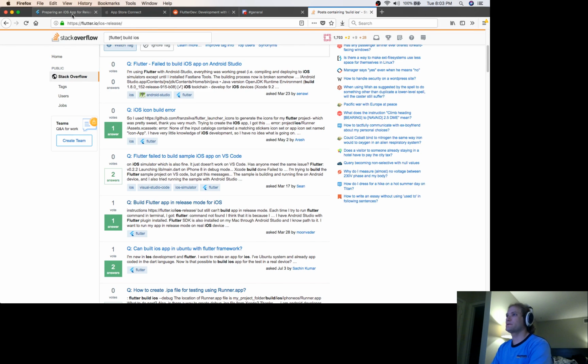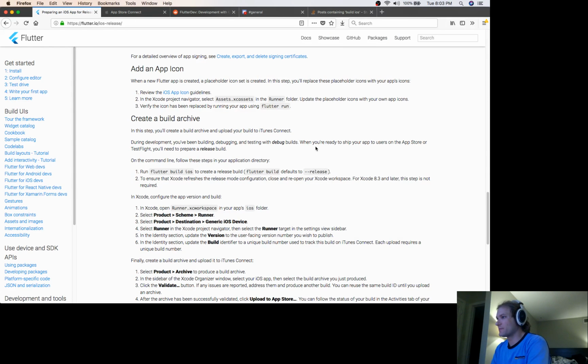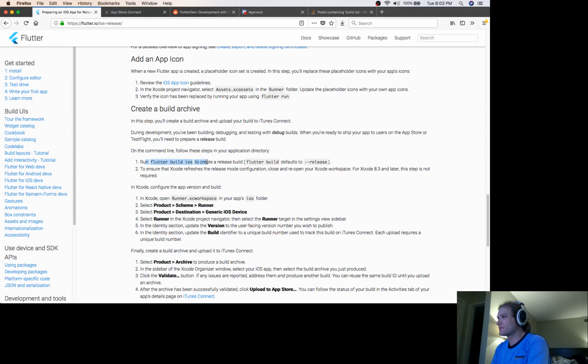So let's go back to the instructions and see what the next step is. It says run flutter build ios to create a release build. Flutter build defaults to --release. To ensure that Xcode refreshes the release mode configuration, close and reopen your Xcode workspace.